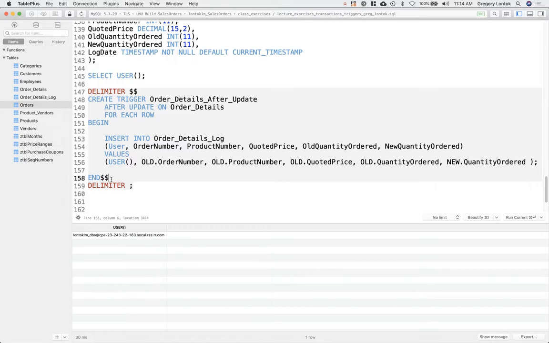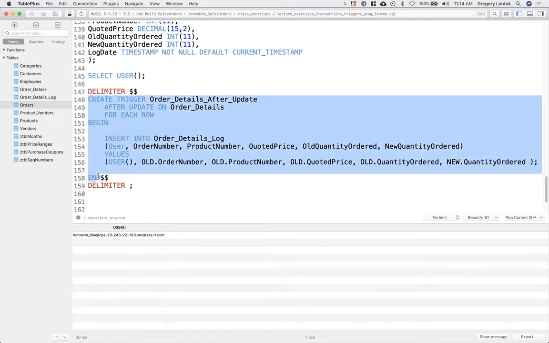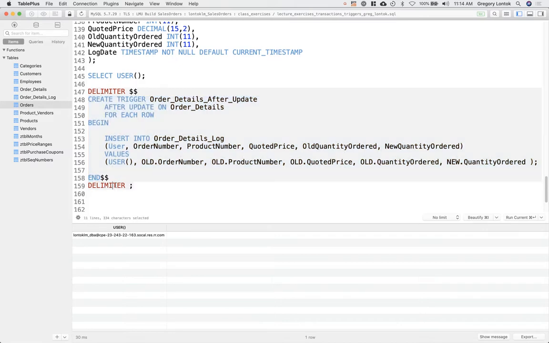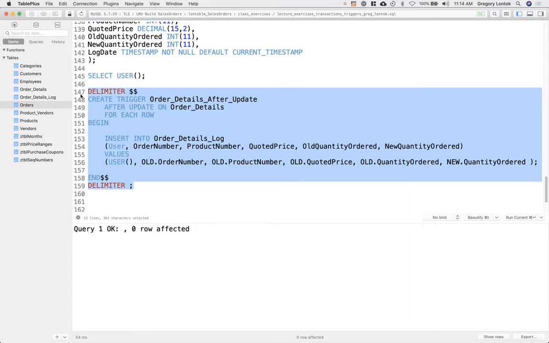We end it. Okay, so by adding the double dollar sign here, that delimits this entire query. And then we're resetting the delimiter back to a semicolon. Make sure to have this space here. Okay, so let's run this all at once. All right, nothing's happening here. Okay, it's just setting the trigger. So we have to set it off somehow. So how do we set it off? By running an update on the order details table.